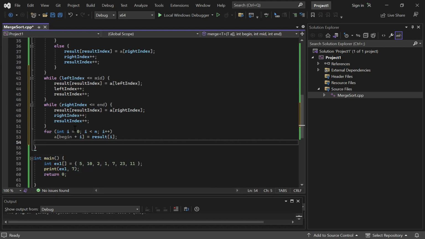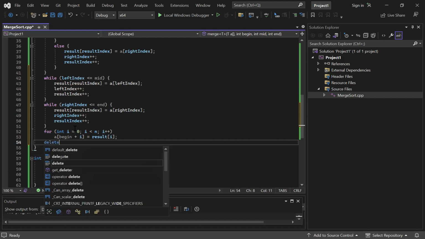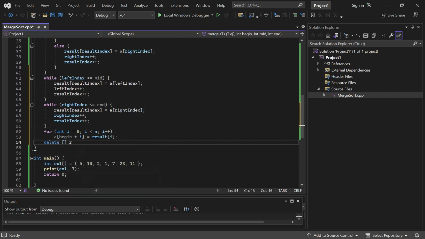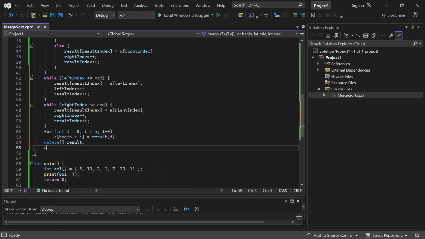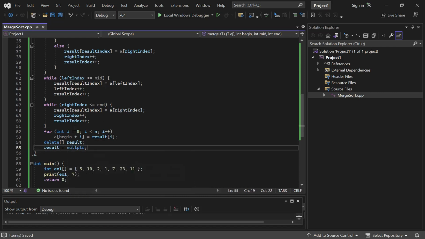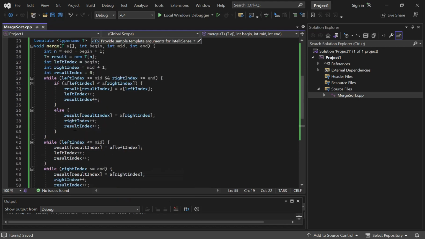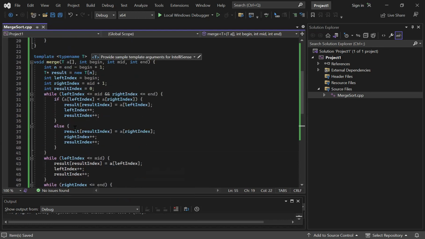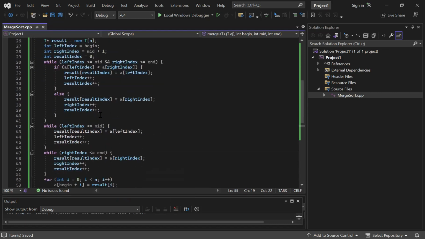And since we allocated the memory using the new operator, so dynamic memory allocation, it's our responsibility to deallocate it. And we do that by calling the delete operator. So I say delete result, and then result is equal to null, so that we don't have a memory leak here. And that's basically it. So this is your merge sort. And you see that most of the work is done in merge, but it's not complicated. It's just considering different cases.